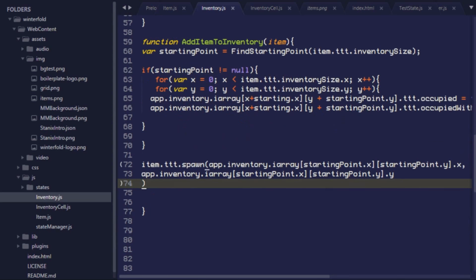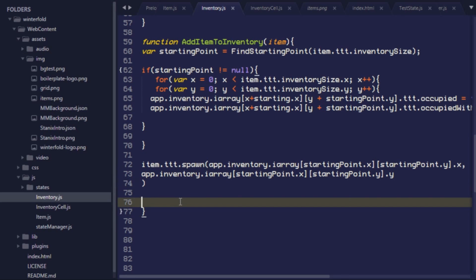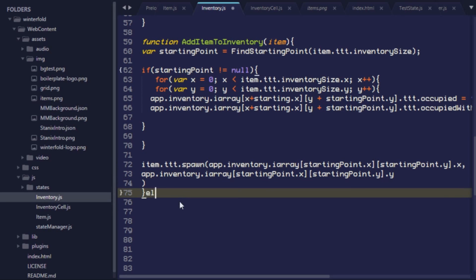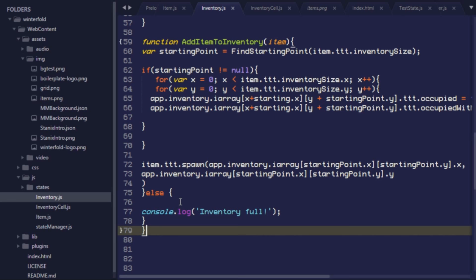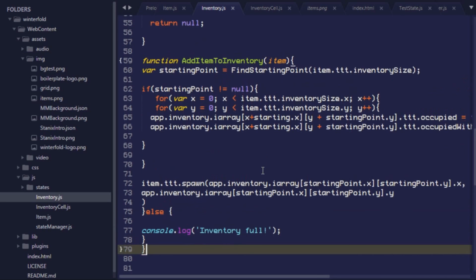Now if we weren't able to find a starting point, then it's either that the inventory is full or something's gone wrong. So let's have an else statement here. So else console.log inventory full. We're just going to be printing that the inventory is full whenever we don't have a starting point.